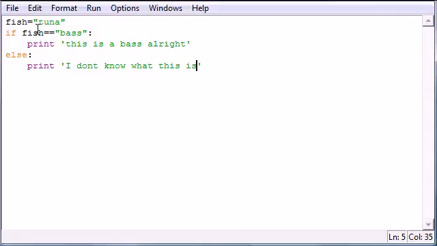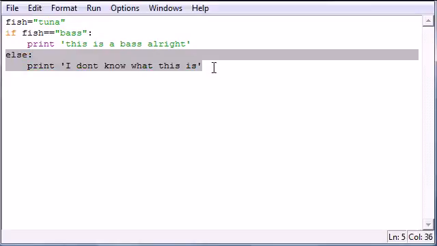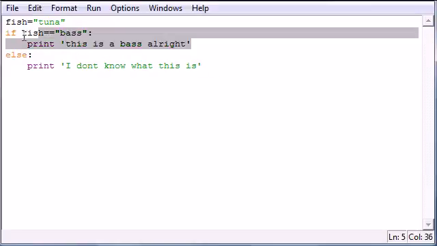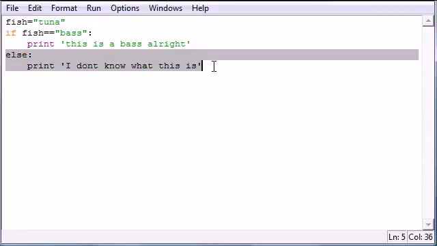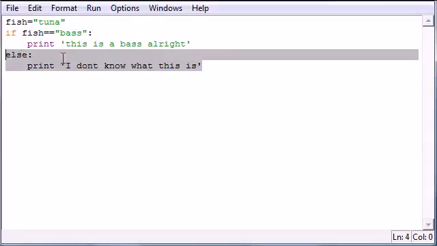So here's what's going to happen. Fish equals tuna right now. It's going to test if it equals bass, which it doesn't, so it's not going to print this at all. So once it went through this option and saw that this wasn't true, it's going to go to this. And this is kind of the default statement. So once this doesn't execute, you're going to give it another choice: do this instead. So this is pretty much, if this is true, do this, else do this instead. That's what else is short for.